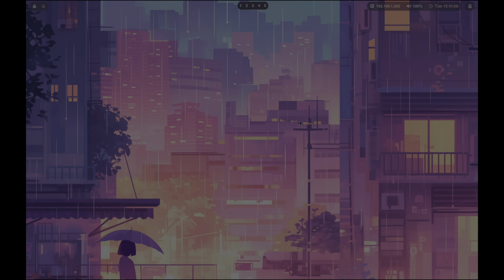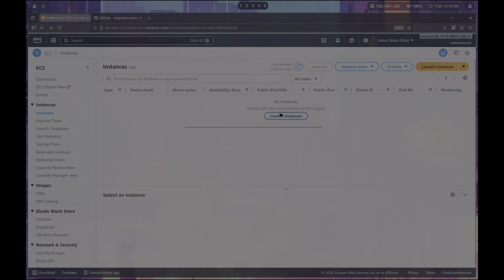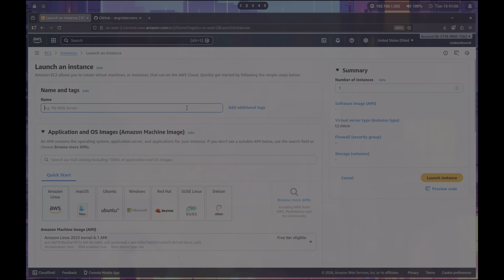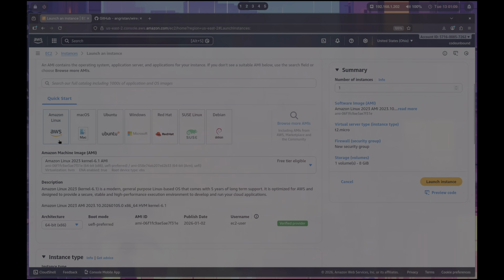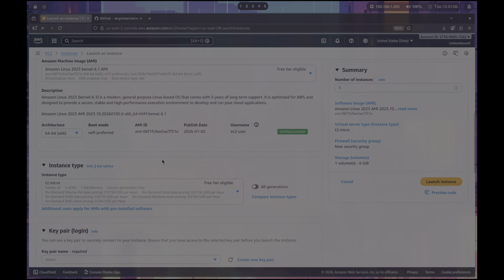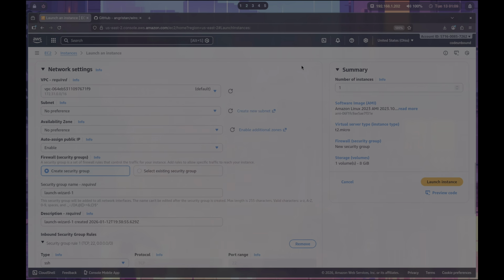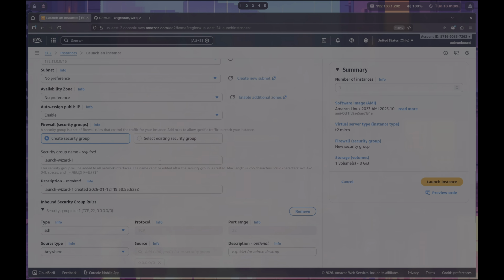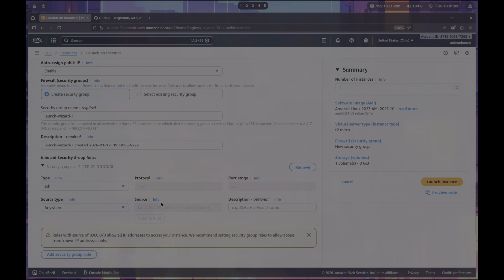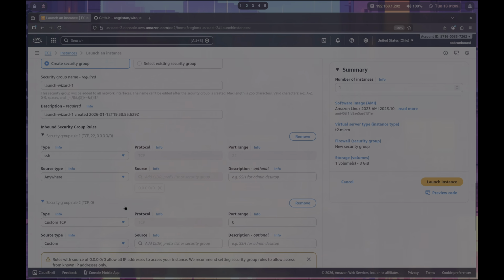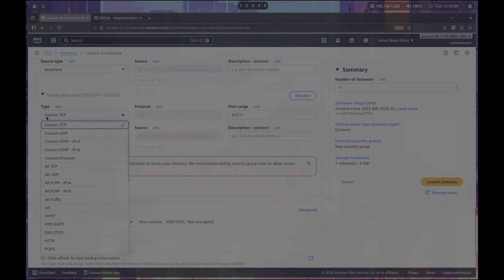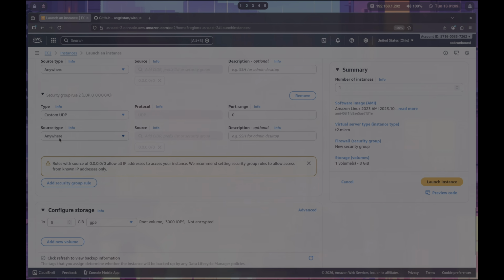Let's get started. I am here in my AWS console. First, we launch an EC2 instance. The key thing here is to select Amazon Linux 2 as the OS and a T2 micro instance, which are free tier eligible. The most crucial step is the security group. This is our firewall. We need to allow two things: SSH access to configure it and a custom UDP port for WireGuard to listen on. The script we are using defaults to port 61517, so that's what I'll open up.